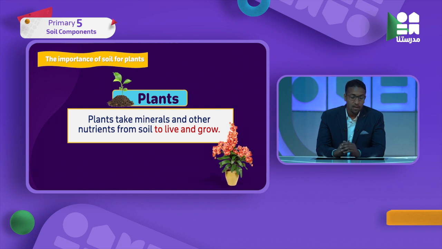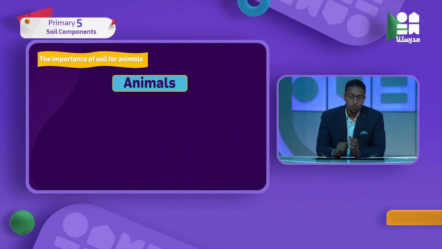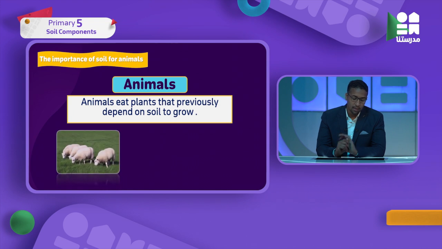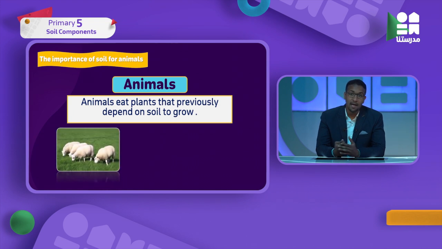The second: the importance of soil for animals. Why is soil important for animals? Animals eat plants that previously depended on soil to grow. Like this, sheep eat grass. So the sheep depend on soil. Why? Because grass needs soil to grow, and this animal needs the plant in feeding, and without this plant this animal will die.